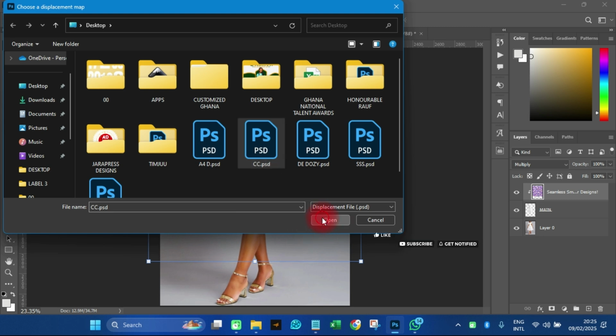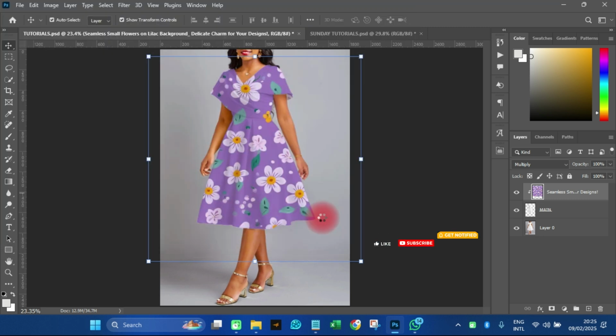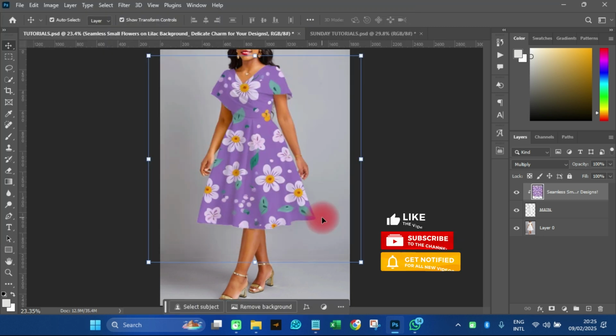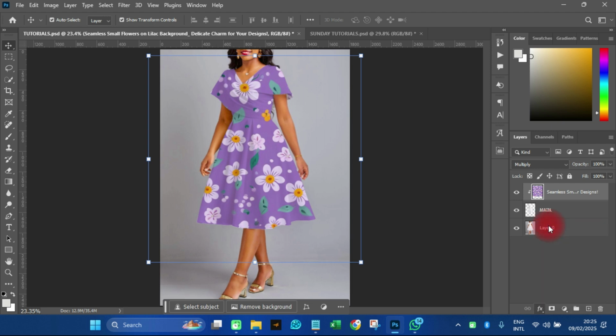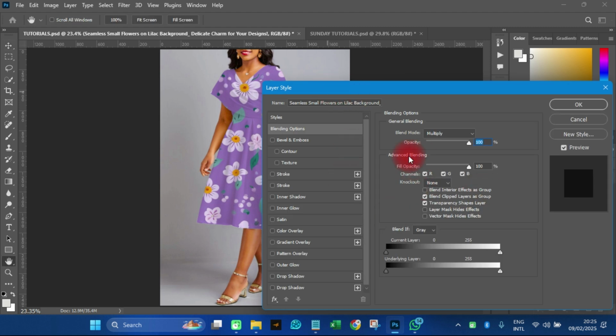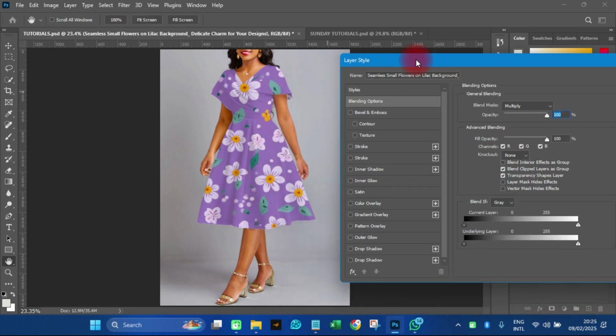So I'll click on that and then open it just like this. That looks so beautiful. And the next thing I'm going to do to add the texture, or to make the texture come out over there, is to go to FX. Whilst this thing is selected, I'll go to FX, then I'll go to blending options. You get that? Yes. And when this thing appears just like this, I'll move it a little bit over here so that you can see the effect that is going to come out from here.